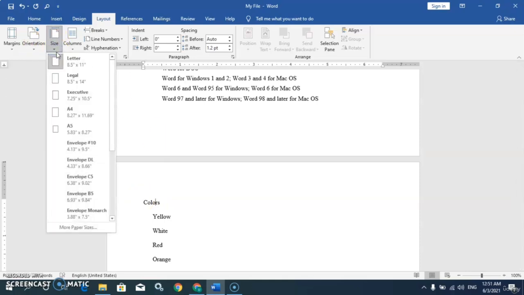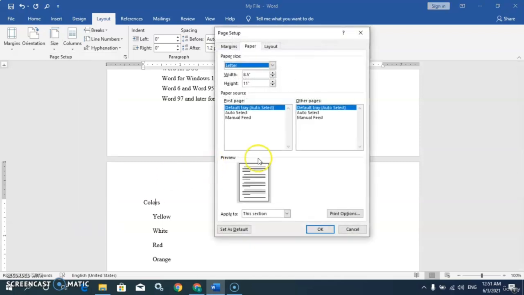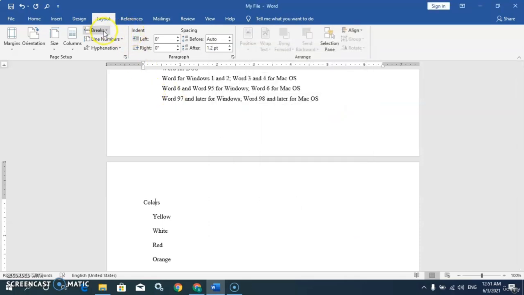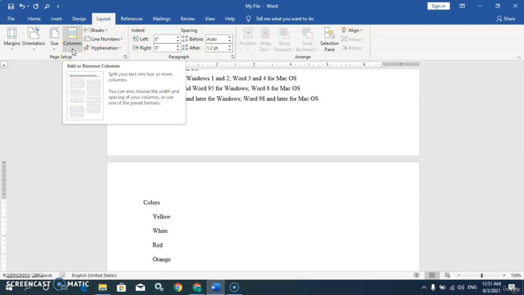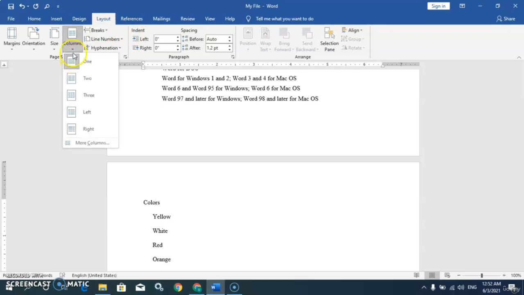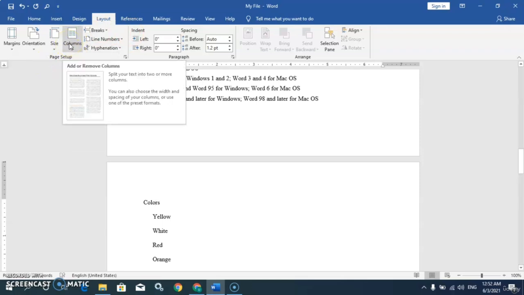Then here we have page size options. There are number of sizes, but normally we use A4 options. We can see here, this is a kind of setting for a printer, and here also we have option of applying this to only this section or this point forward or whole document. Then here we have next option of columns. See, this option will split our selected text into multiple columns, two or more than two columns.